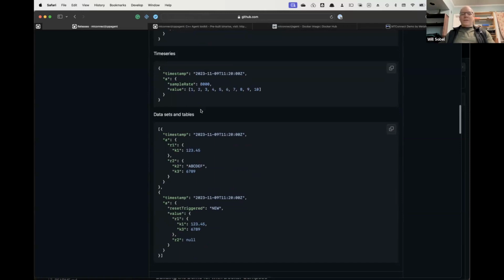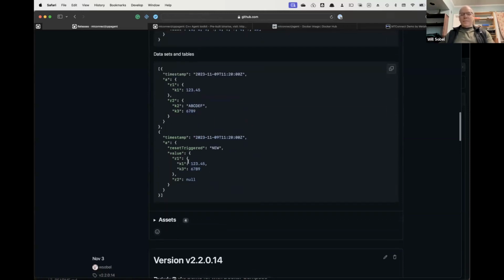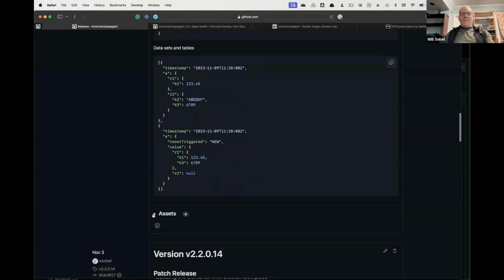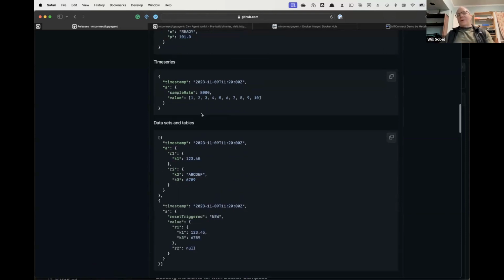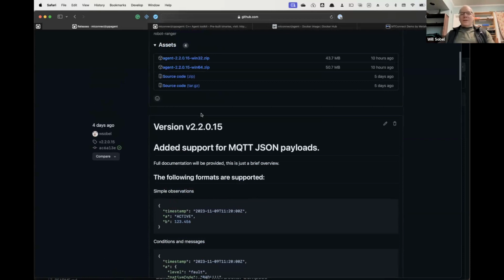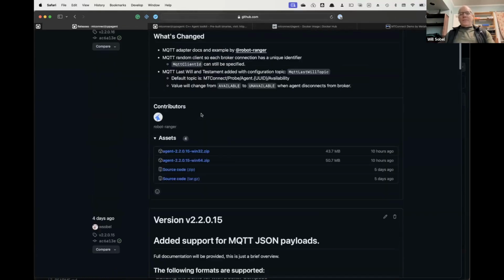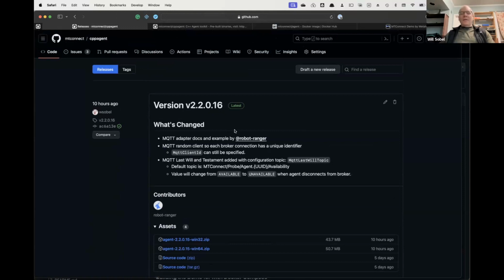We support all the time series, of course, data sets and tables, and so forth. And we also support assets as well. Assets right now have to be published in XML just as a string, but we will be doing the JSON version of that shortly. So that capability is now in there.